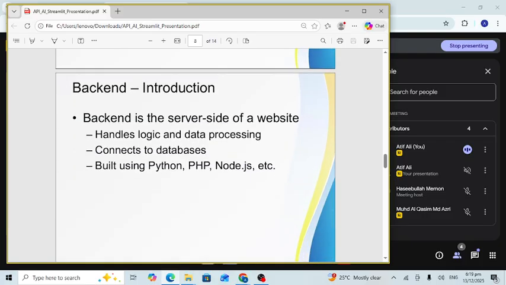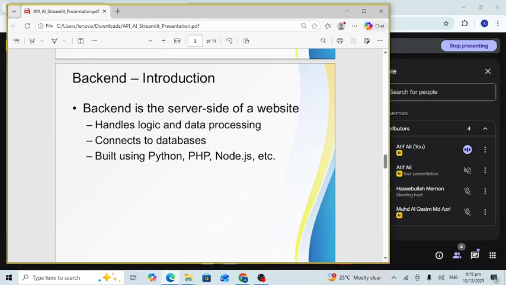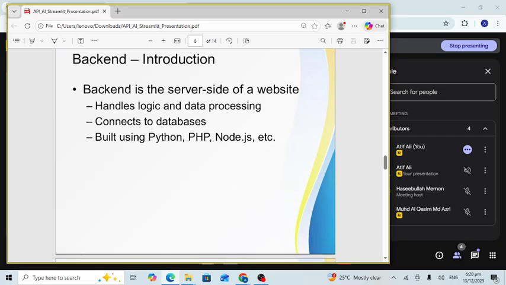Then we have the backend introduction. Backend is basically the server side part of a website or application. It handles the logic, database, APIs, and business rules. The front end talks to the backend to get data like user info or product lists, etc. Backend is like the kitchen and inventory of a restaurant, not seen by the customer but essential for operations. It also connects the database.